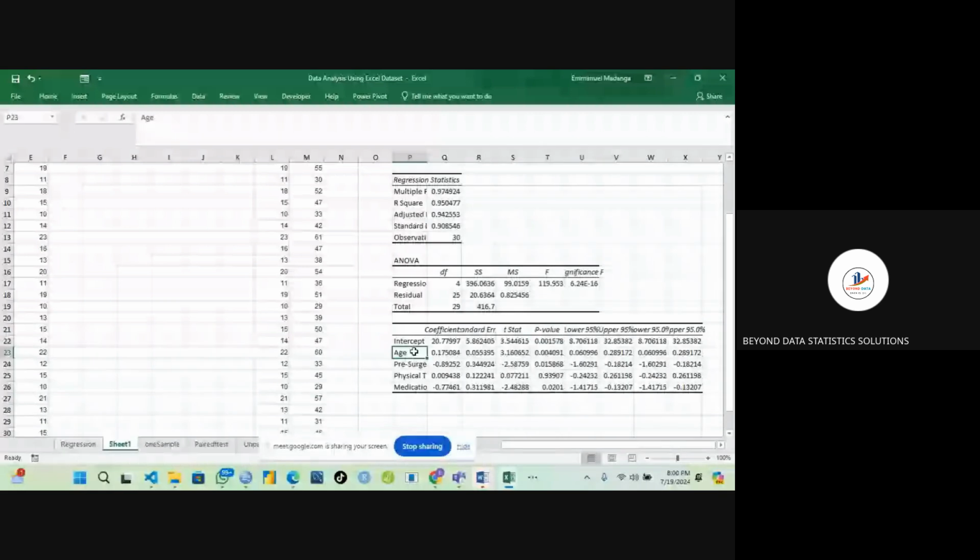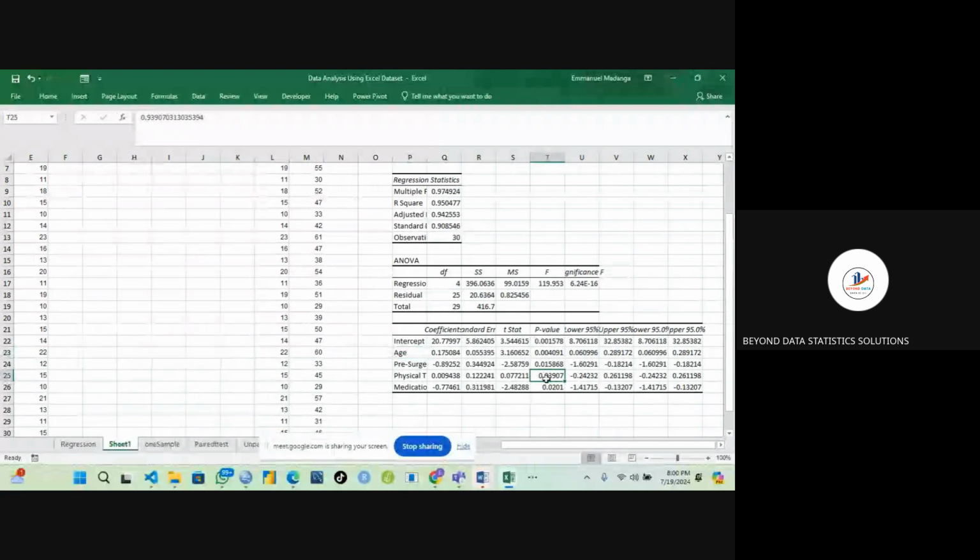So here, you see, we have p-values here. Any value that is greater than 0.05 is termed as not significant. So that means that physical therapy duration is not significant in our prediction. Physical therapy duration is the number of visits that a doctor or a therapist can make to give you advice.